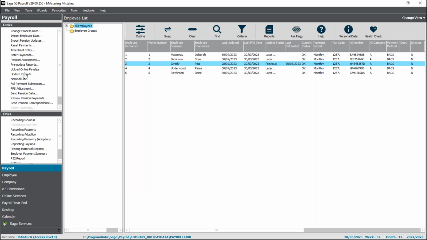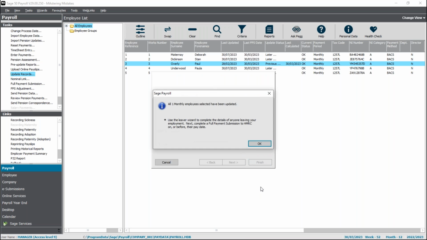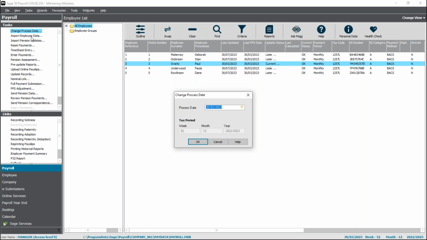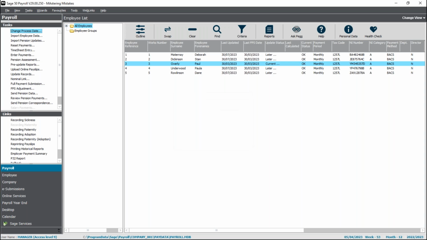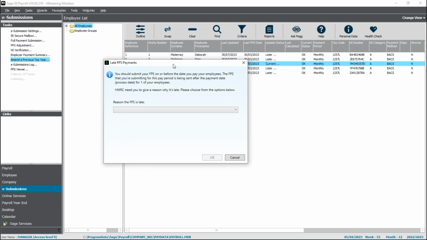Now we need to update records once more so that March is done. Here we are. Now, we change our process date to the 5th of April, just like this. Click e-submissions in the bottom left. And you'll see now we have amended a previous tax year. So let's go ahead and click on that.